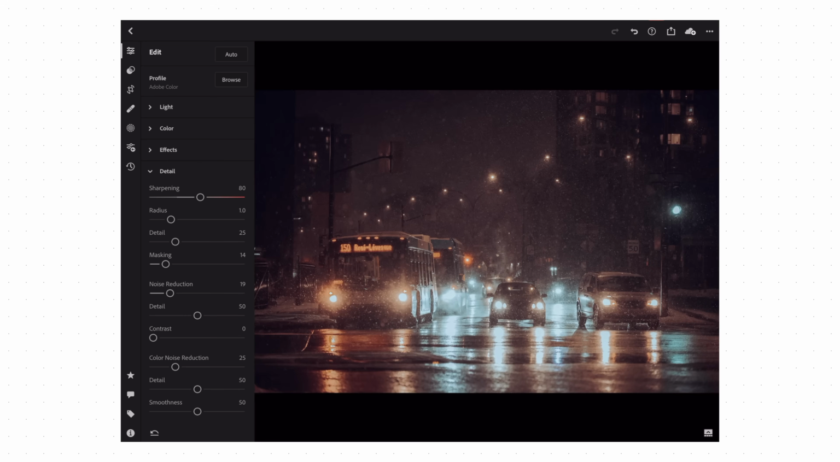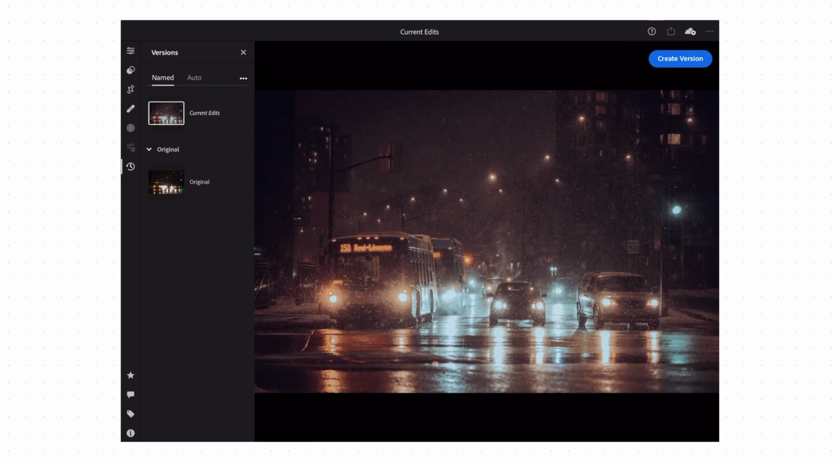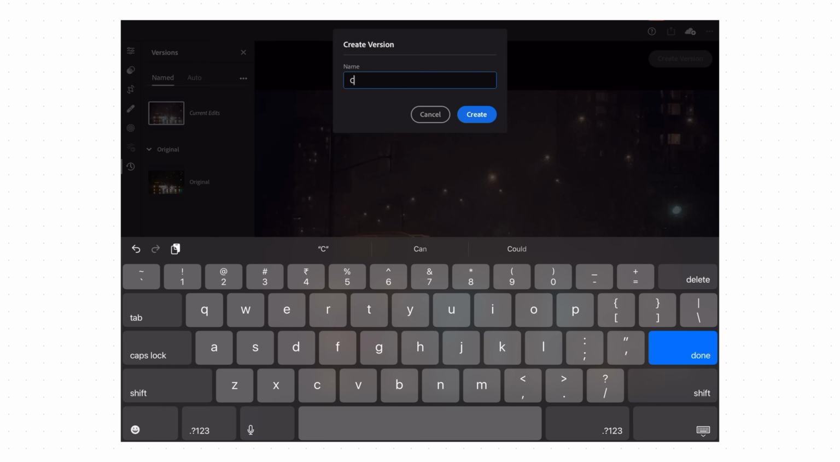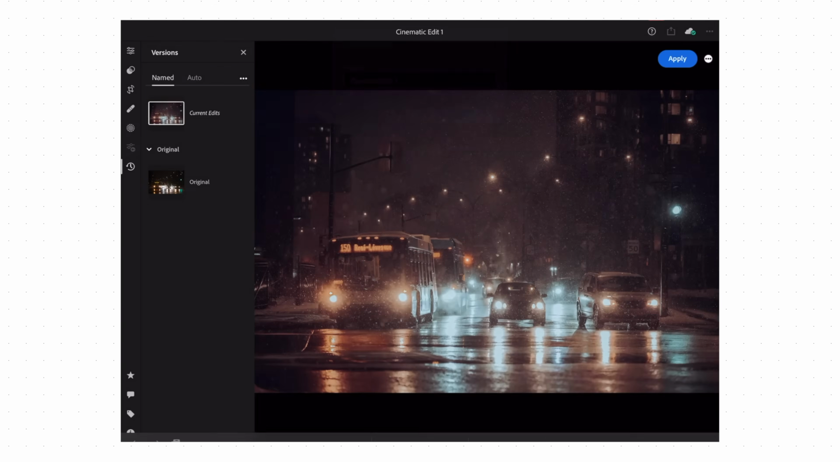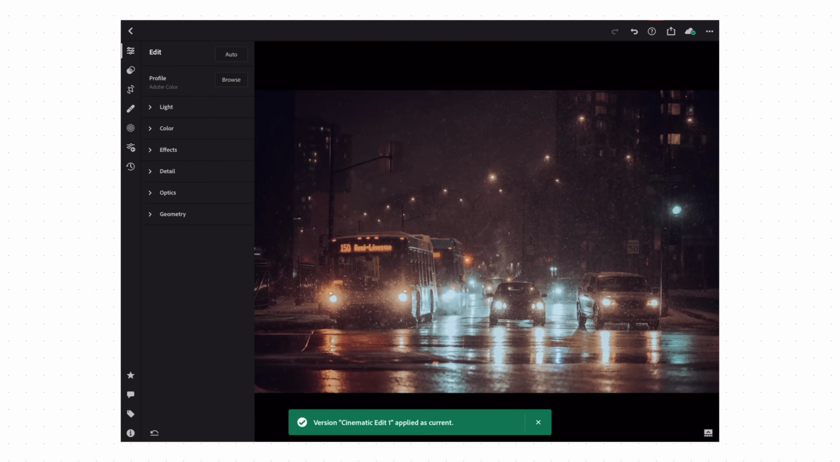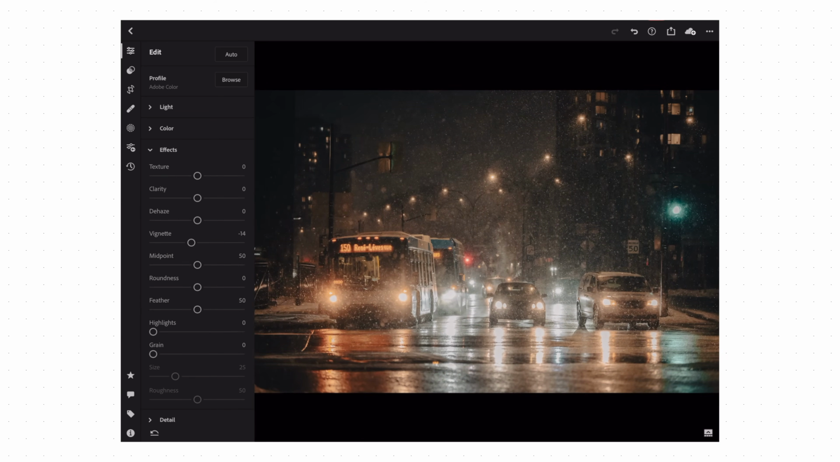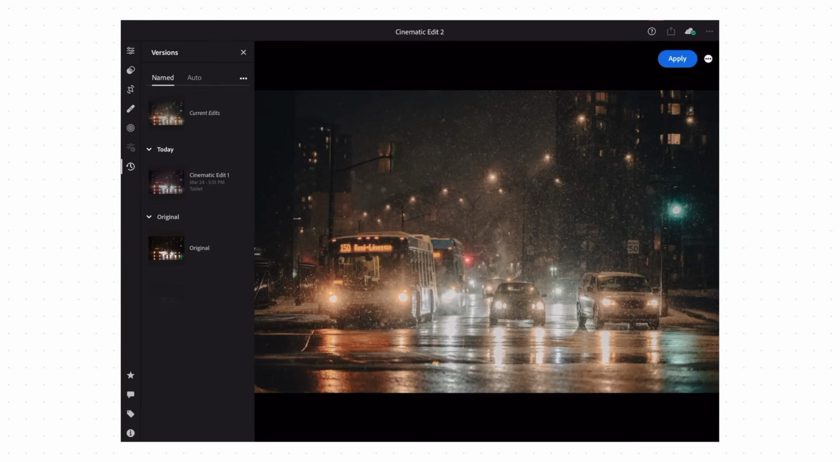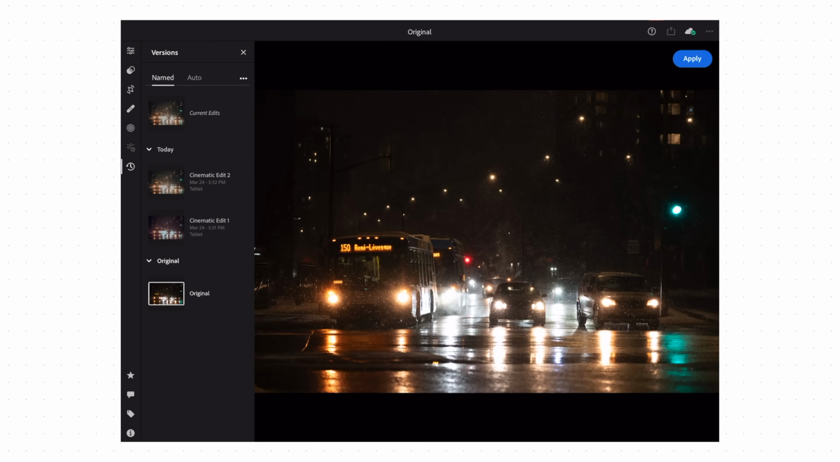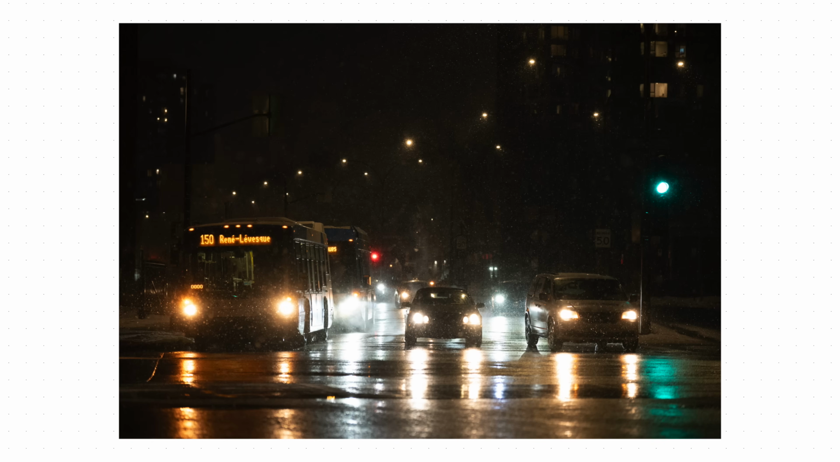You can save this edit as a version by clicking here and create version. Let's name it Cinematic Edit 1. You can go ahead, make some changes to the edit or even start editing from scratch and save multiple versions of the same image. Later, you can compare them and choose what you like the best.